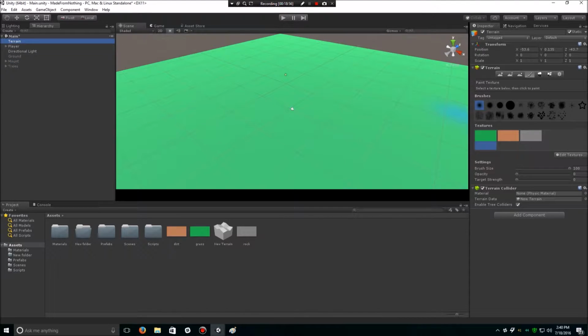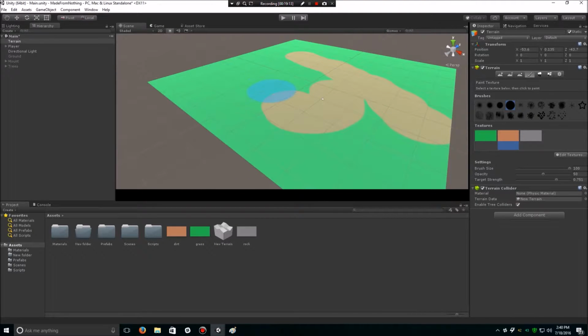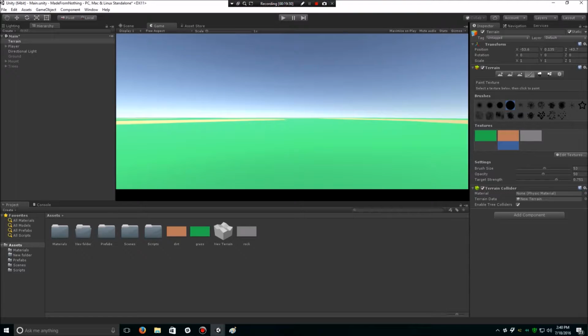Okay, so let's grab this dirt texture. Can I paint this on? Oh, its opacity's all the way down. And target strength. Yay! And so that way I can Control Z those off. But let me just make this big dirt patch. No, I don't like that. I turned down my brush size, and this paints some weird looking stuff over here. Okay. So now everything has these weird little dirt patches.